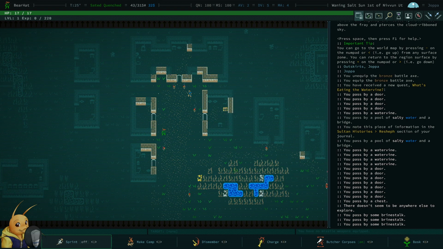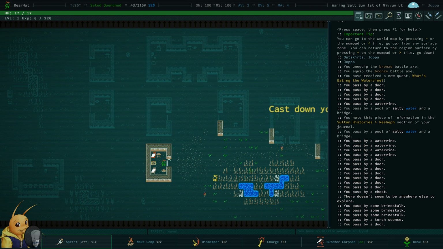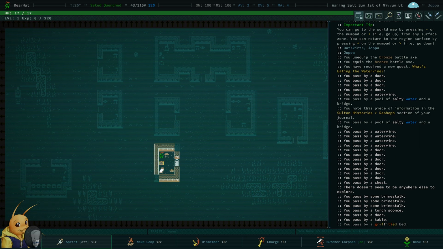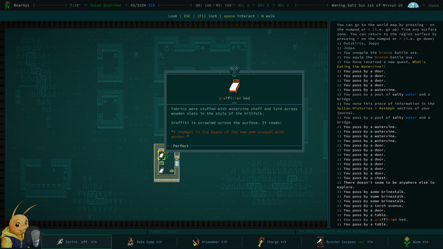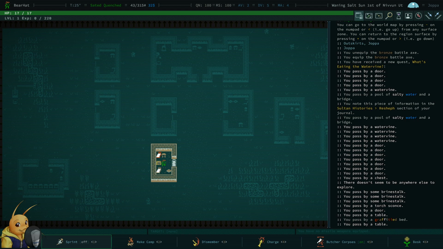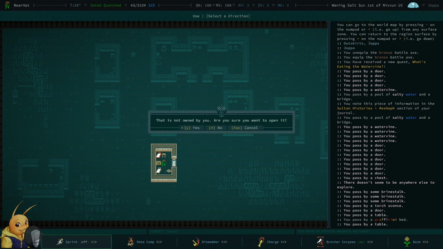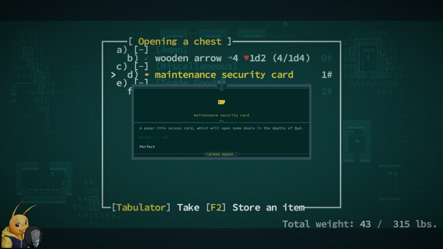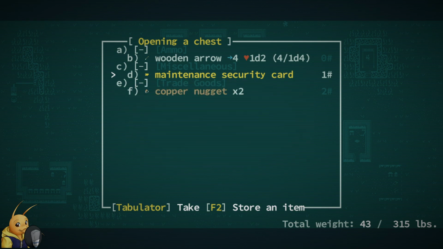Okay, let's go down here. Close that... Wait. No, I don't want to sleep. I want to look at this. There's graffiti in here. I thought it the heads of the new something unusual with wonder. So that was an important one. That's why the game didn't use auto explore to show me. Maintenance security card. That thing is new. Paper thin access card which will open some doors in the depths of Cud. Interesting.